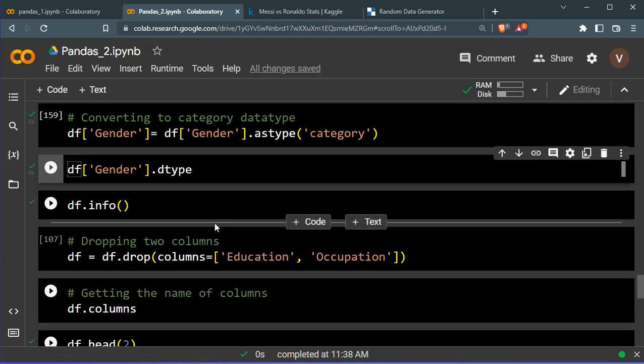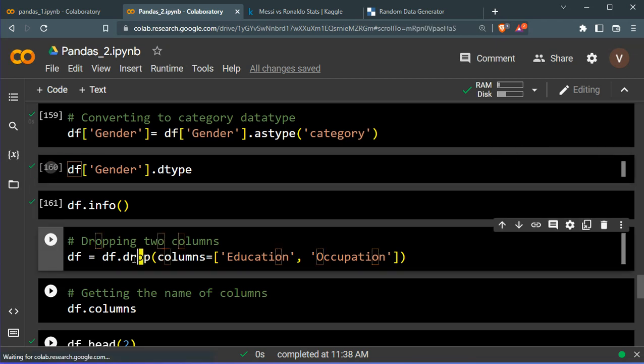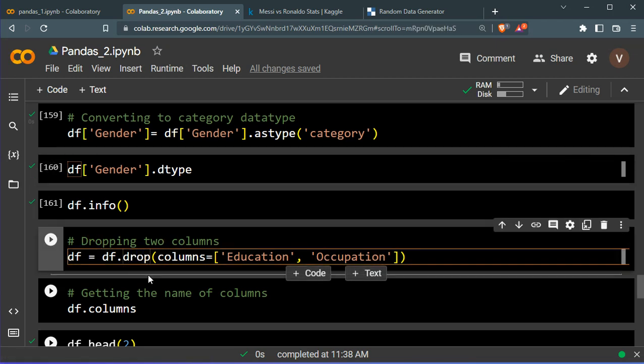Now another scenario is that I want to drop some columns that I don't need. Maybe I have, I don't know, tens of columns. I want to drop a lot of them. I don't need them. So to drop your columns, you can use this drop method.